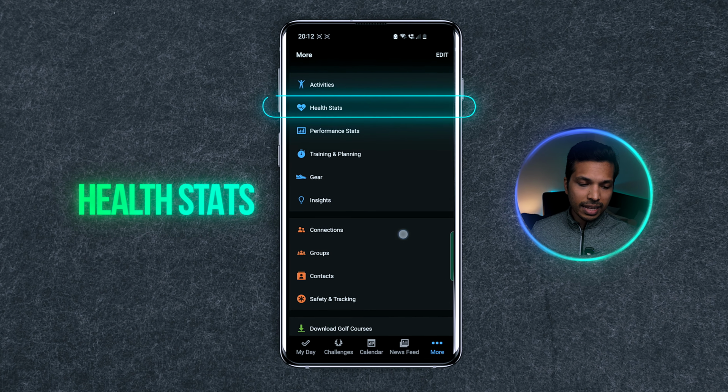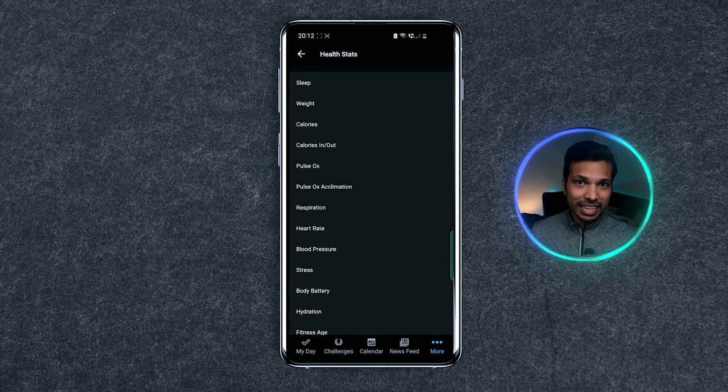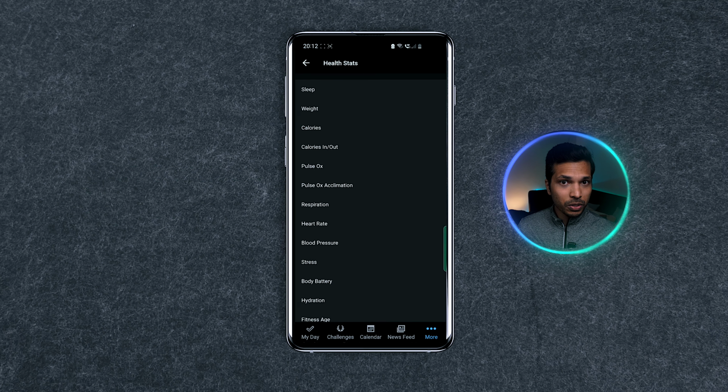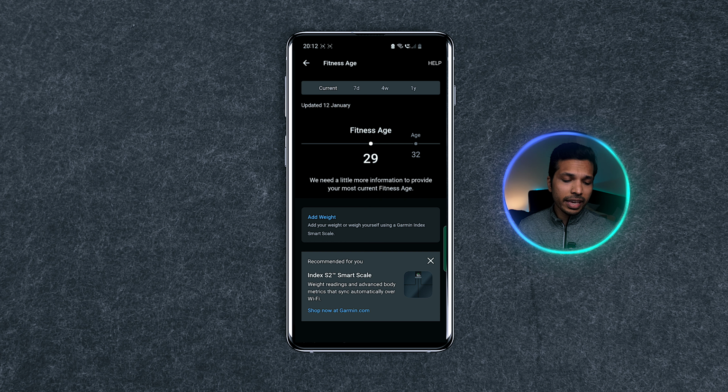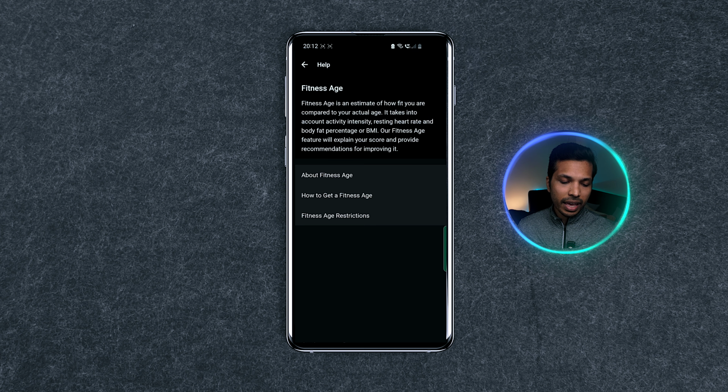Moving on to health stats, most of these are exactly the same as we saw in part 1 and part 2 of this tutorial, except for fitness age, which is an estimate of how fit you are compared to your actual age. Now you need to enter certain information in the app for it to estimate your fitness age. Select health and then how to get fitness age for more guidance on this.